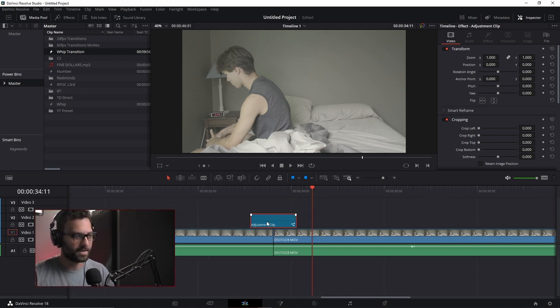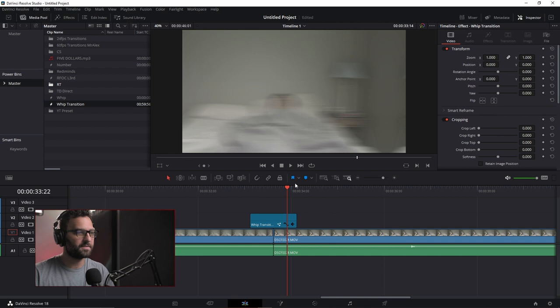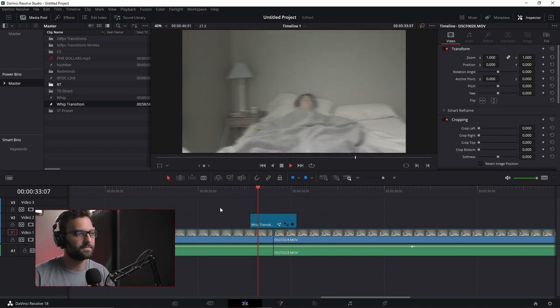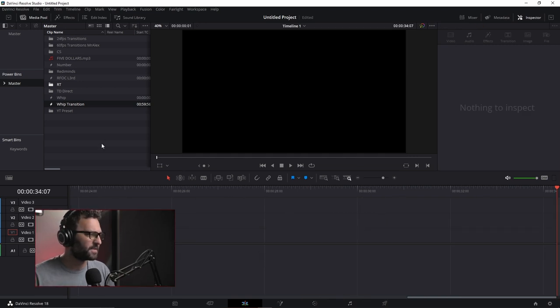So now I can delete this adjustment clip, and I can just bring in this whip transition. And now I have a transition right here. And I just made that. Brilliant. Okay. Just like that. Wow. Okay, so that's cool. So power bins are great for presets. If you want to set presets, use power bins. Power bins are like assets that show up in every single project you open without having to import it.